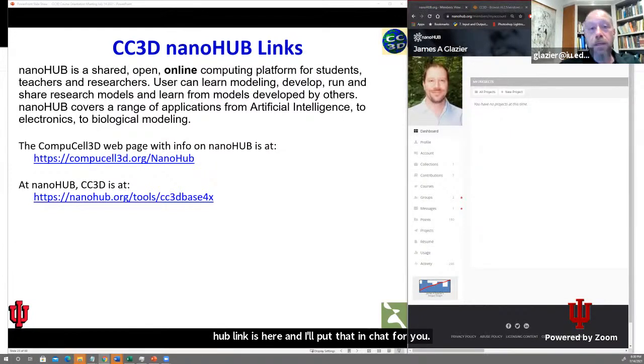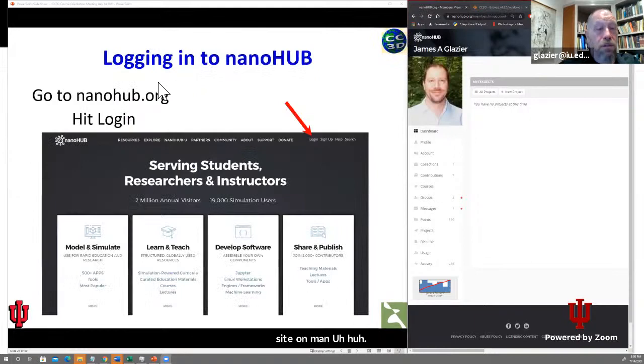And so I'd like everybody to try that. If you have already got a NanoHub account, that link will take you directly to the CompuCell site on NanoHub. If not, you will get a page that looks like this, and you will have to create an account. And creating an account is not difficult. You don't have to be in the United States to create an account. You don't have to be an academic to create an account.